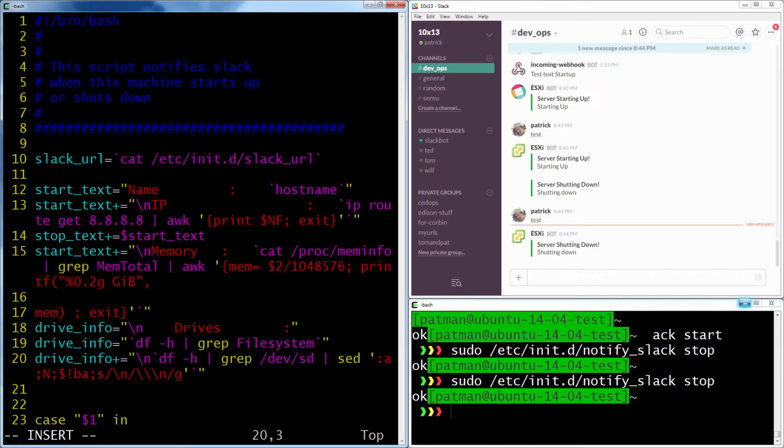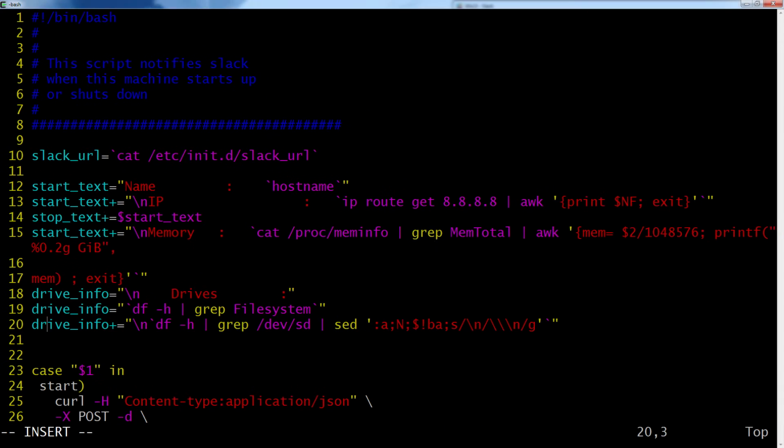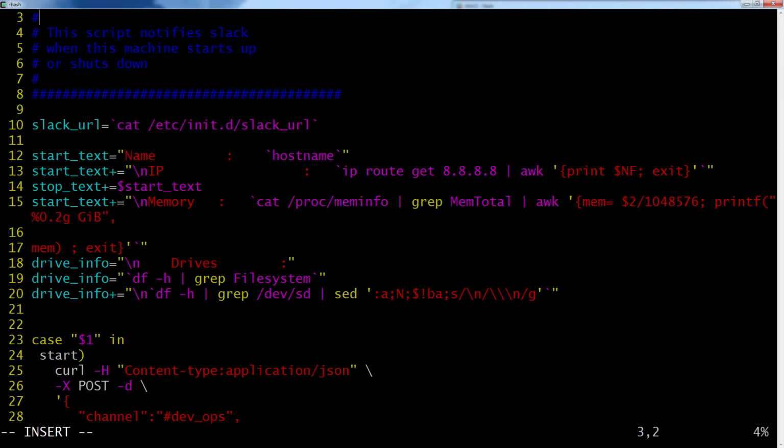What I've got going on here, I'll extend this a little bit so it's easier to read. I guess we'll just make it big. Okay, there we go. So what I'm doing is I'm trying to fill out some text in here. And so I have this start text, stop text, and some drive information.